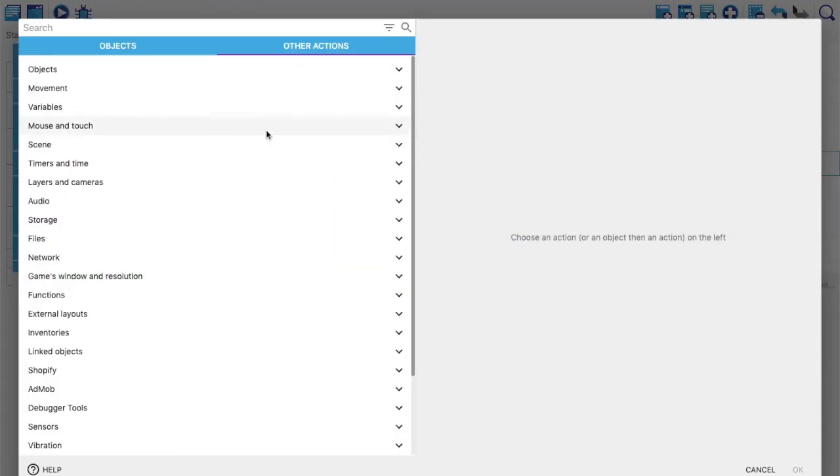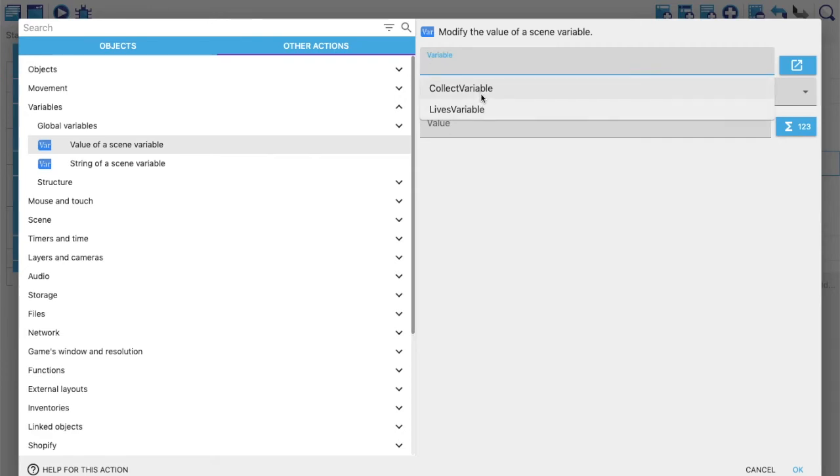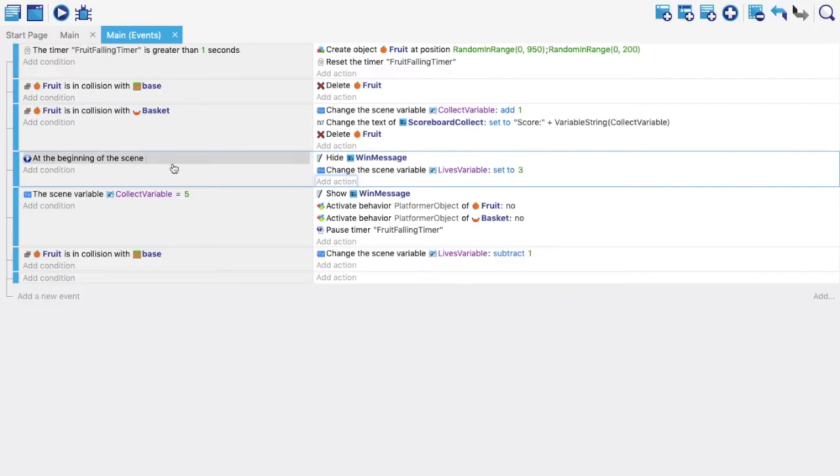So what will happen, every time it will subtract, it will be 3 minus 1, then 2. And then 2 minus 1, and then 1. And so on. So we will use those numbers then. So I'm going to make the value of the scene variable equal to 3. So when the game starts, when the scene loads, immediately this lives variable will become 3. And every time the fruit falls down and touches the base, it will be subtracted by 1. So I have done the internal calculation of my variables.